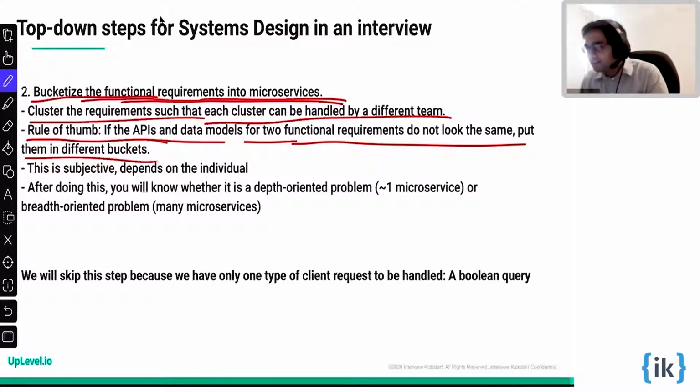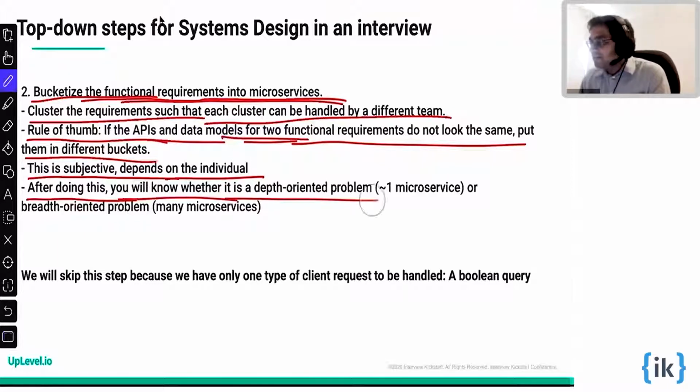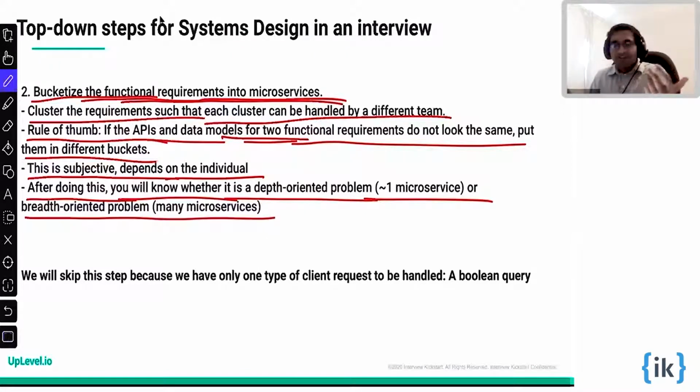It's clear that the data structures are different, and so even though there is some subjectivity to it, if you use these simple heuristics, you might be able to come up with a collection of microservices at the end of step two, right? You would know at the end of step two whether I have only a single microservice to implement, or whether I have a bunch of microservices, a bunch of teams, each of which will be implementing one piece of the overall system. And that tells you whether the systems design problem is a depth oriented problem or a breadth oriented problem.